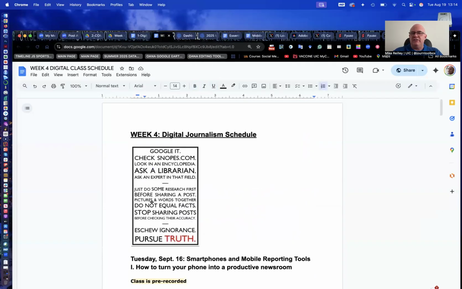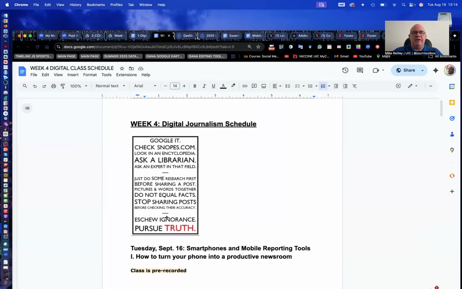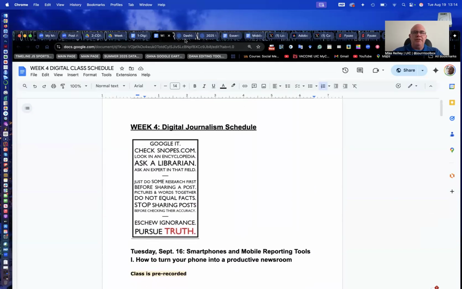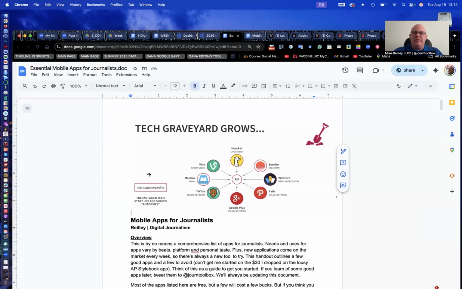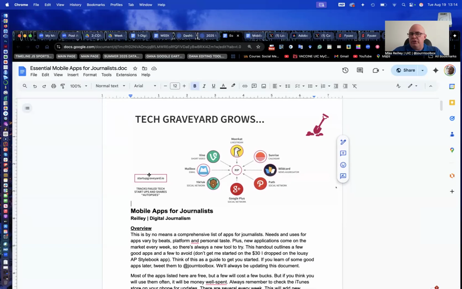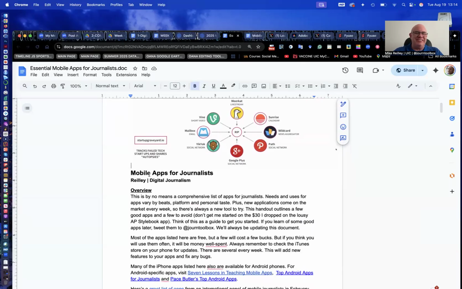In your weekly schedule, the week 4 folder reflects the same thing that we have on this syllabus. So, the essential iPhone apps, or mobile apps for journalists: most of the apps I share with you on this slideshow and on these documents come in both Android and iOS iPhone versions. A few of them don't, and I mention an alternative for the Android users. I always take care of my Android phone users in here.